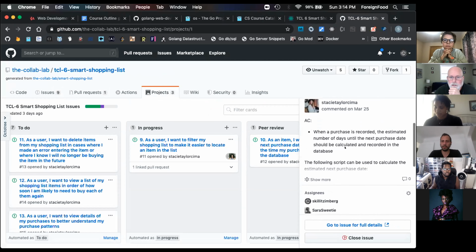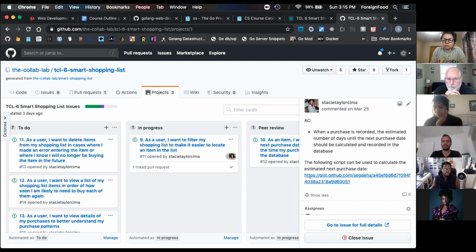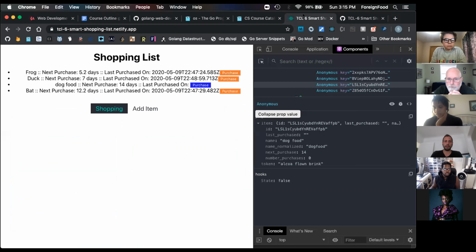All right, so what we're trying to do is, we had a person being able to add an item to their shopping list, and they could purchase it, but we want to make an estimate of the number of days until the next purchase based on their history of purchases. And so here is a shopping list, and we left it at 2 decimal places, I think.